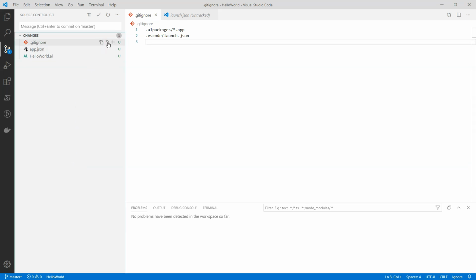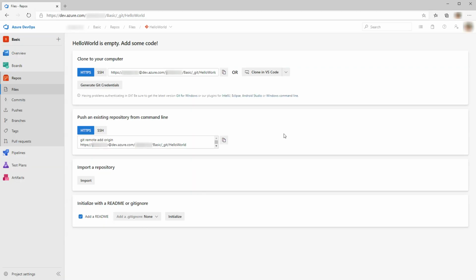Next, I will stage my changes, so they will be added to the staging area, and then I can commit my changes with a commit message. Voila. Then let's go into Azure DevOps, where I already have a project with a repository. And as you can see, the repository is still empty.